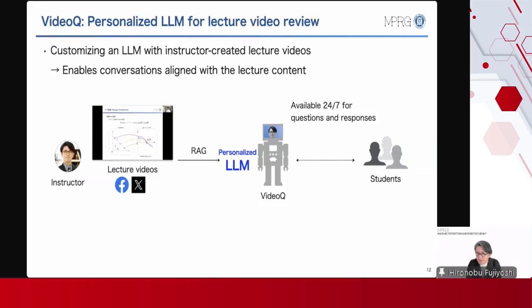This system is beneficial to both instructors and students. For students, it allows them to ask questions anytime, 24 hours a day, 7 days a week. And for instructors, they can save time on answering questions and focus more on their research. So I believe it's a win-win for both students and instructors.